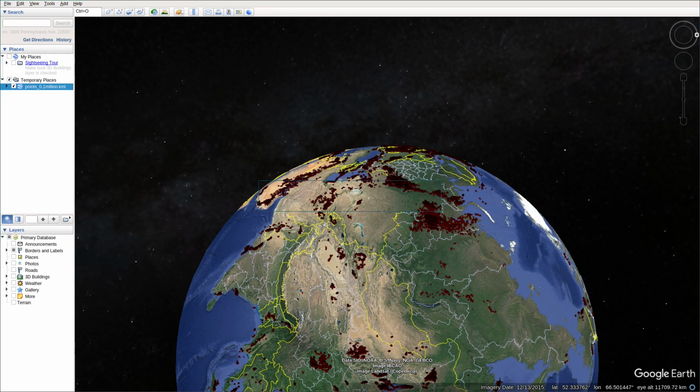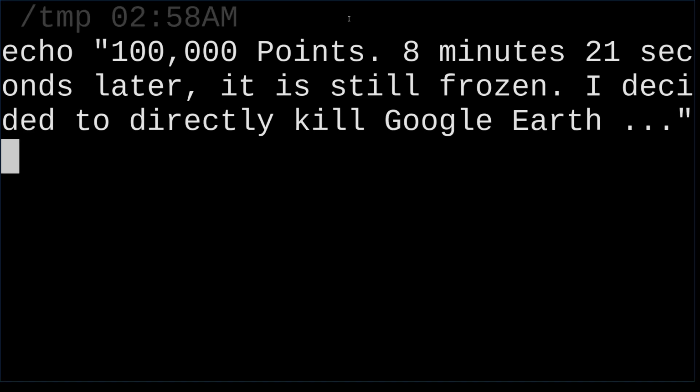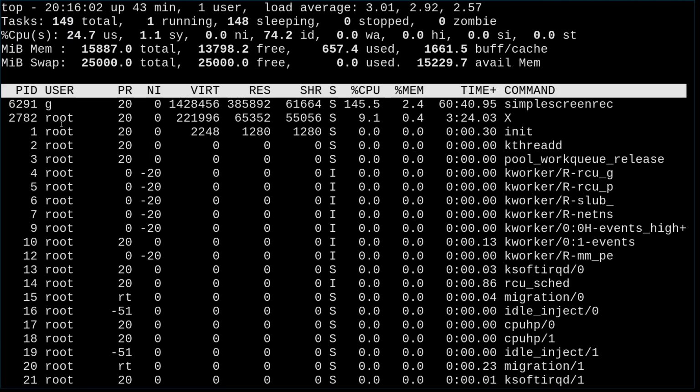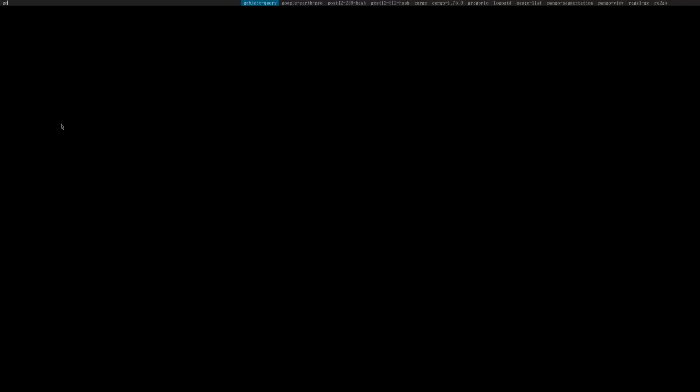Look at this. It's frozen. All right. Click discard. After I click on discard, it's not reacting. 100,000 points. 8 minutes, 21 seconds later, Google Earth is still frozen. So I decided to directly kill the program, the process, the task, Google Earth. Okay, I killed it. Let's relaunch Google Earth again.